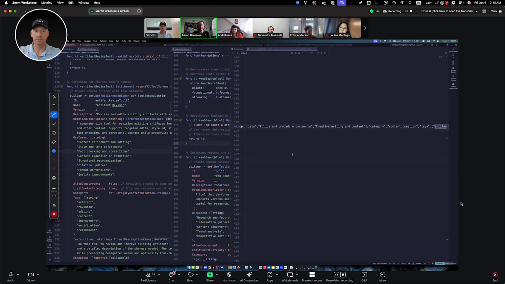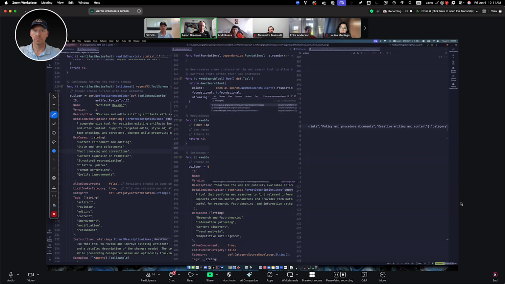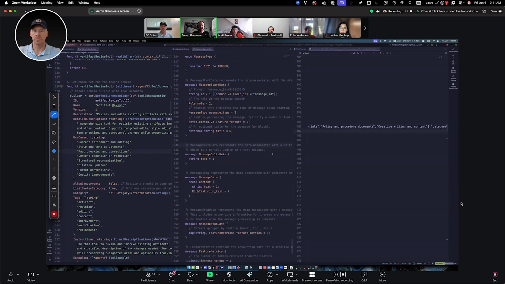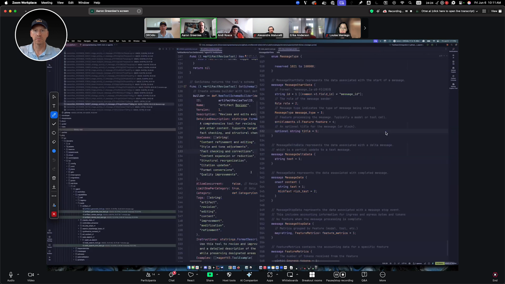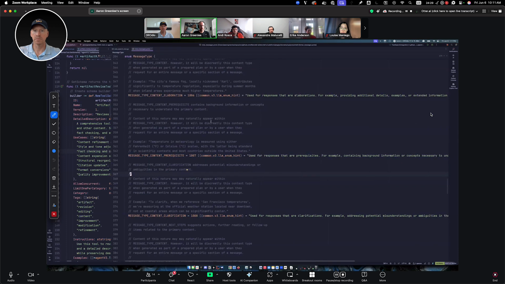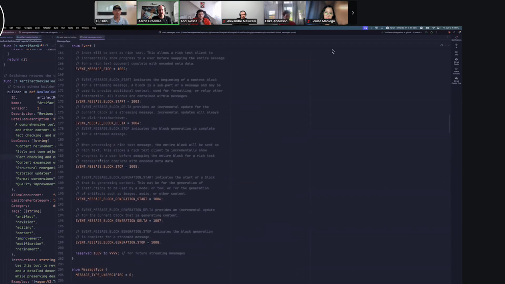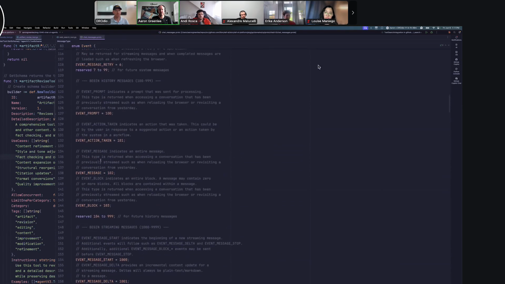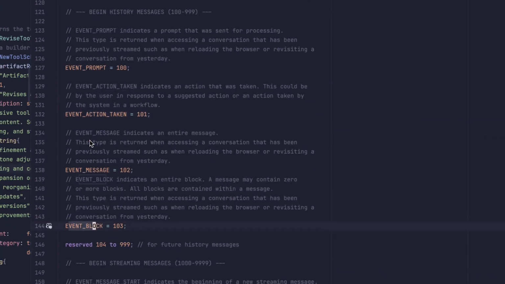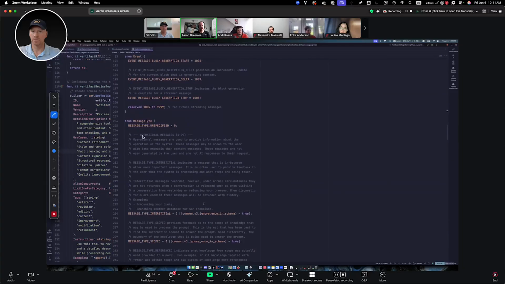Something I'll take us under the hood a little bit to see is messages, proto. Again, I'll just highlight how important the proto files are for everybody to understand in every department. So let me zoom out here a little bit. And so there are different types of messages. Like when the system has taken an action, or when we've started a message block, when we're streaming in content to the message blocks, etc.